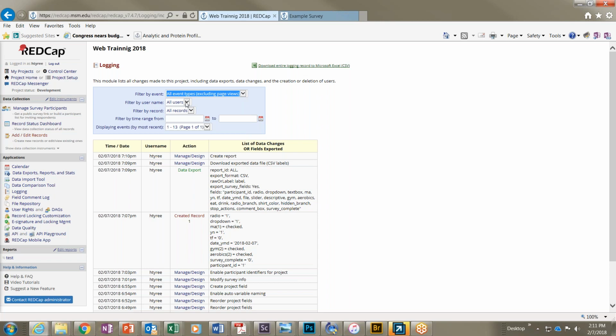You can filter by user, whatever user has been, just to see what's going on with your project. And you can filter by records if you want to see when a specific record was created. You can specify by range, and you can display events by most recent. You can download the entire logging record to Microsoft Excel, and this is the format that everything needs to be in, CSV.